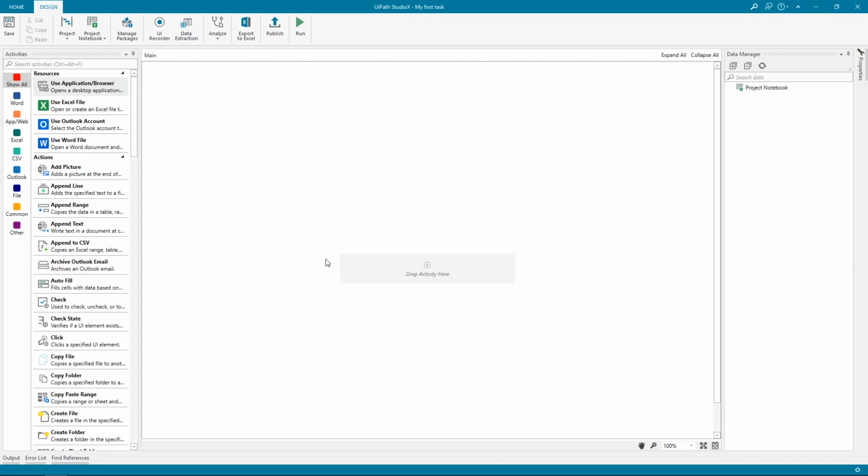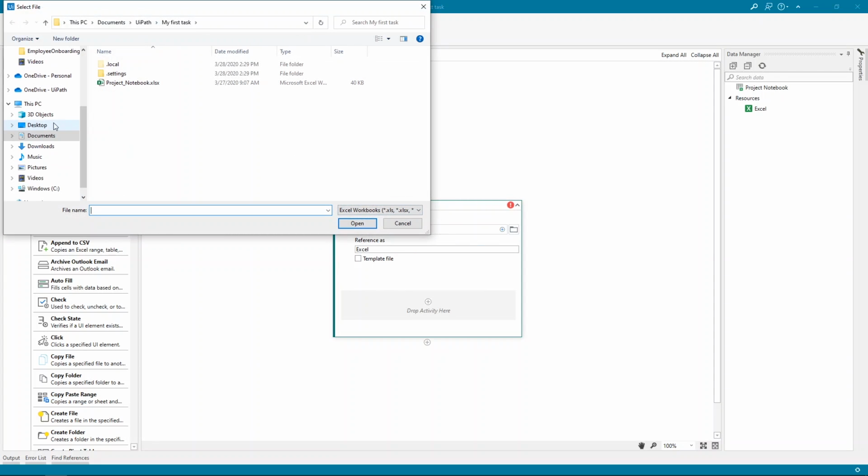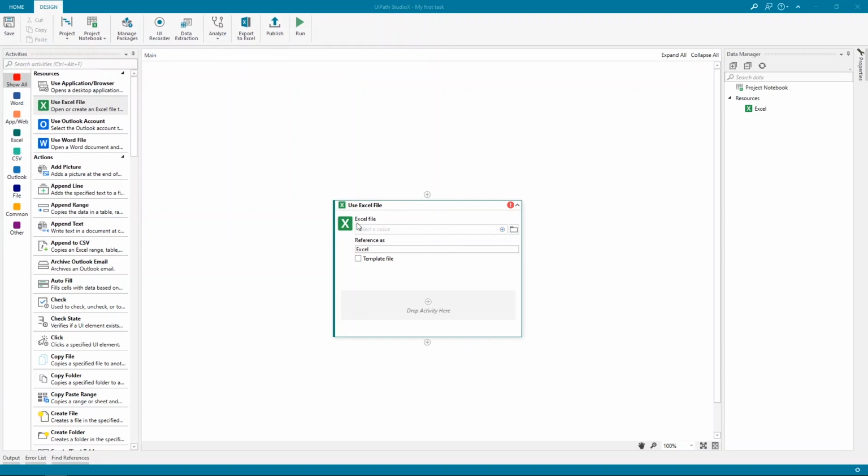Since we'll be using Excel, there's a special type of building block that we need. It's called resource because it's not exactly an action. You'll recognize it by the fact that its name starts with use. Its purpose is to identify the file and application that we're using in an automation. All of the actions must be placed inside the resource. So, we'll add a use Excel file and browse for the file. We can leave the name like this since it's the only Excel file used in this automation.